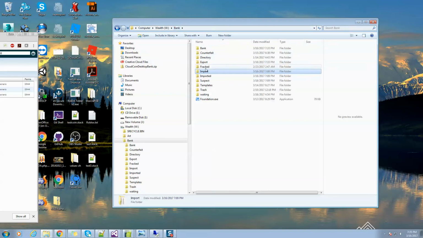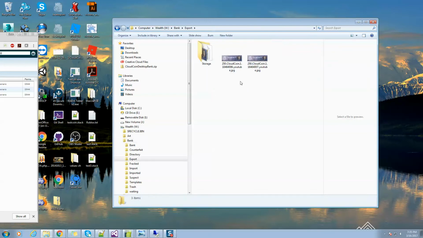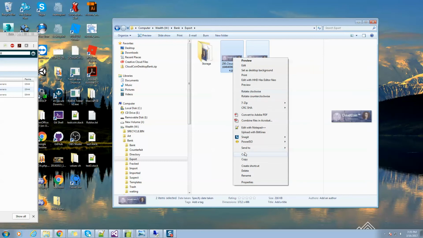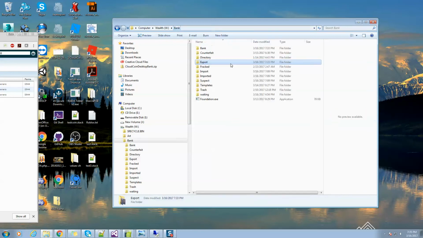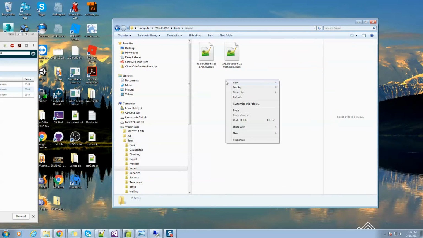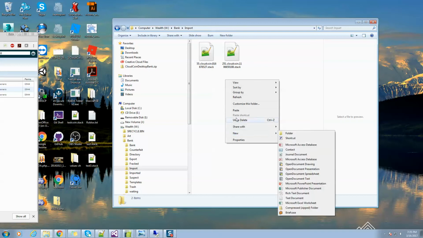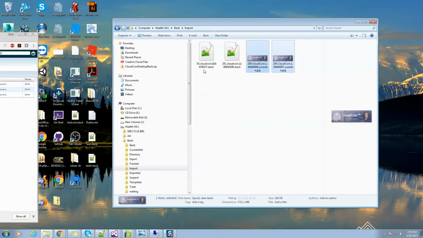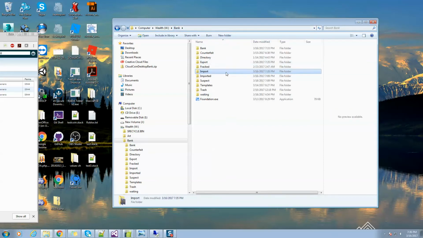And I'm going to go to my export folder. I'm going to get some coins that I just exported that I know are authentic. So I'll go ahead and cut these and put them in my import folder. So now I have some stack files and I have some JPEG files. I believe one of these is counterfeit, and I think one of them is bad, so we'll get some problems, and that's okay. Okay, I'm going to go ahead and start the program.